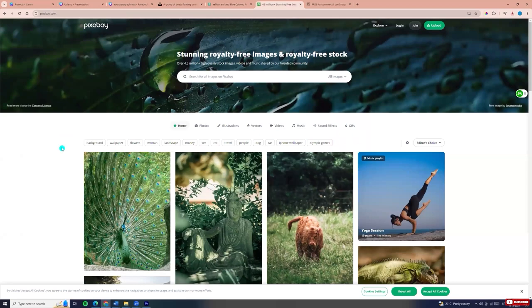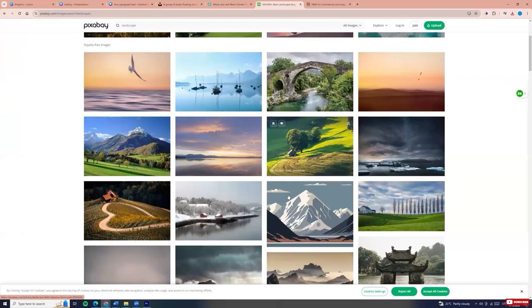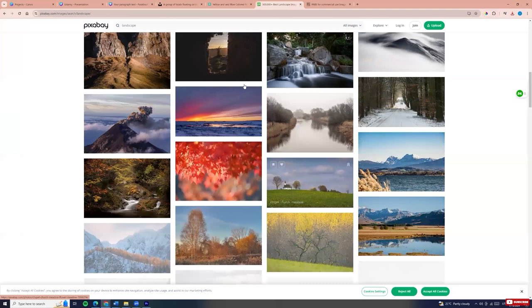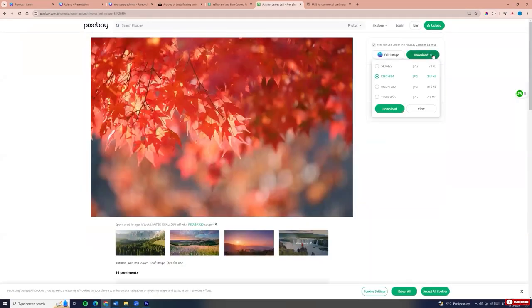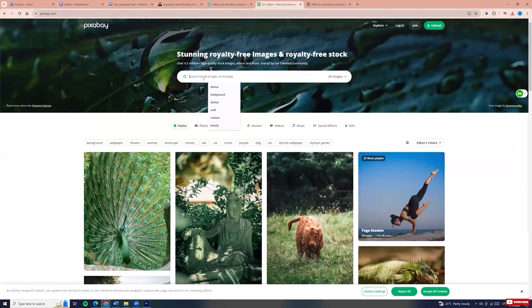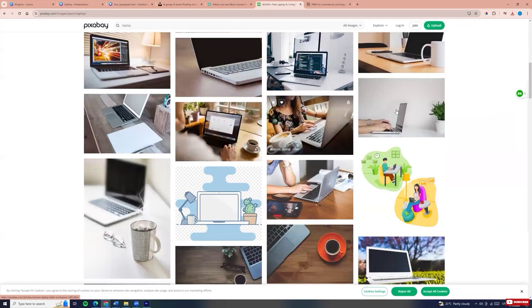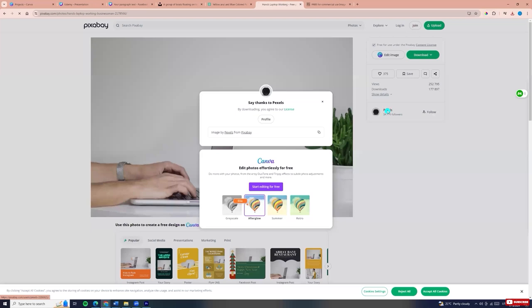Next page, pixabay.com. Here you see the themes. For example, I'm choosing landscape, and we see a lot of good quality photos. We can click on the photo, and we can choose the size and click download. Or we can enter a keyword in the search field. For example, I'm entering laptop. We can choose the photo, choose download, choose the size, and click download.